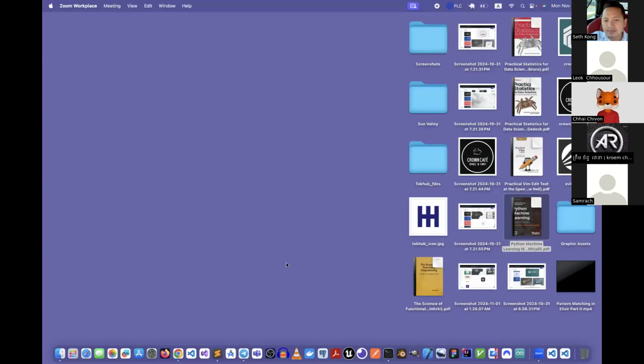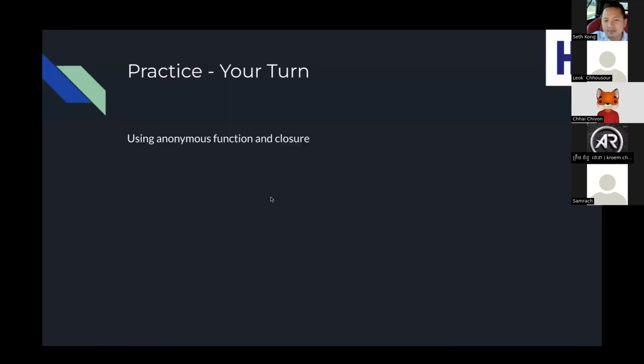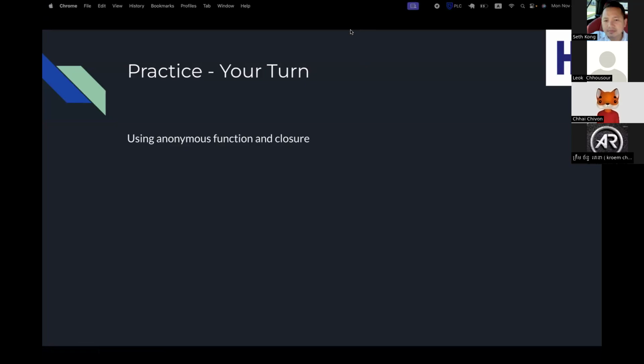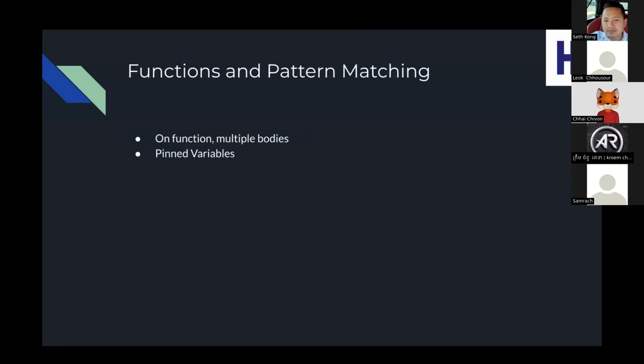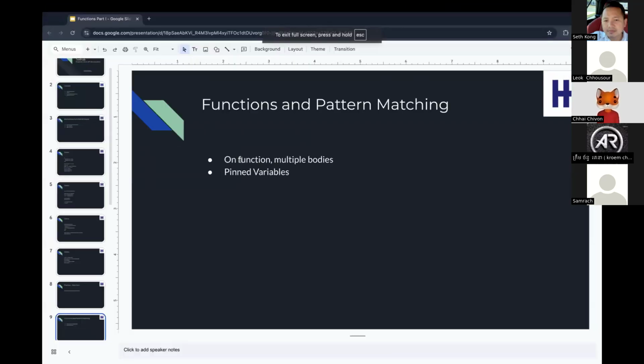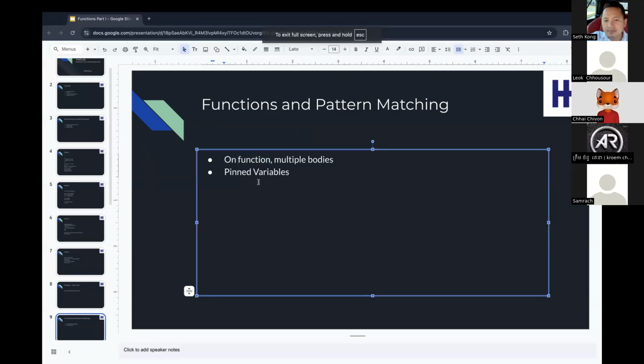Okay, thank you. Let me share my screen back. Going back to the presentation. Okay, let's see. You can keep practicing on your own as well. But let's talk about function and pattern matching. I have some syntax error here, my typo.